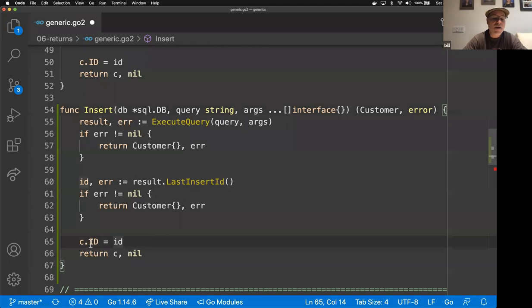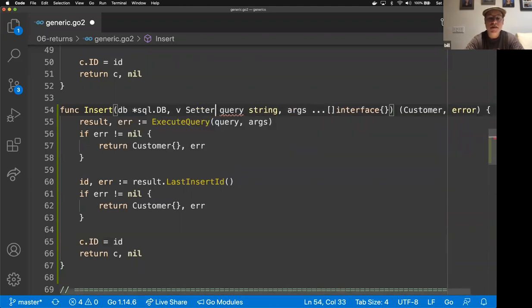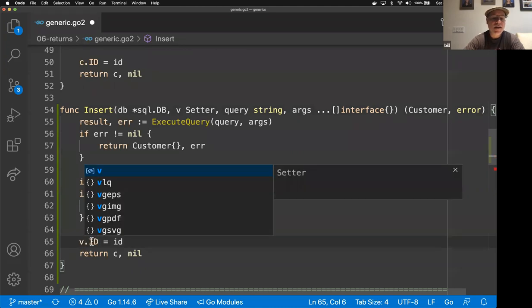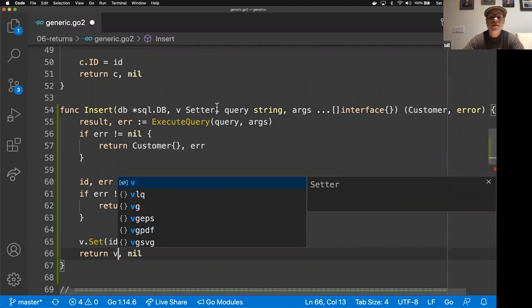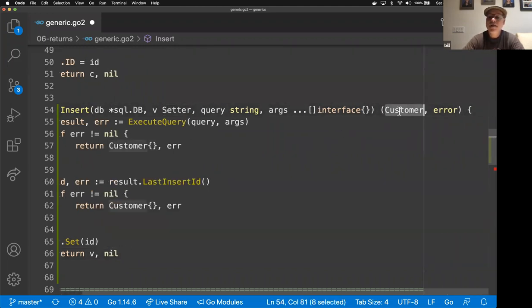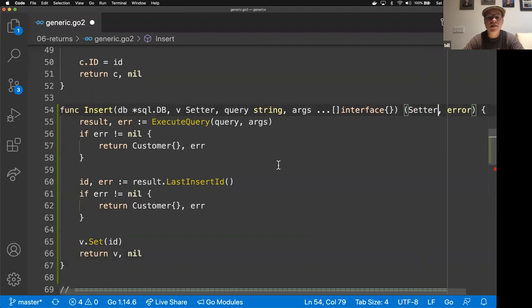Now, you might say, well, I know how to solve this problem. Maybe what we'll do is we'll define an interface. Maybe we'll call it the setter interface. And what we'll do then is say that V will have a set method and it will return this ID. And then at that point, I don't know if we return V as a setter, I don't know. Right, but your brain starts kind of going in this direction here.